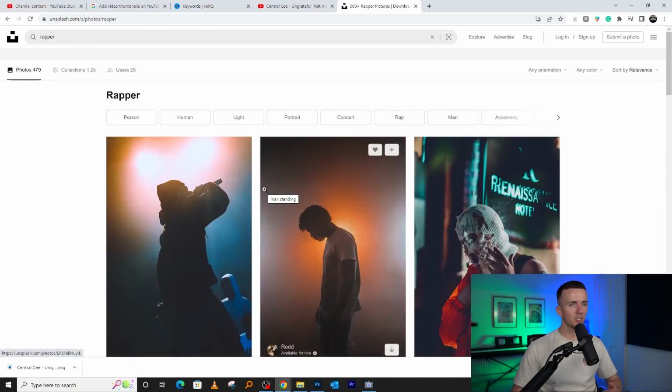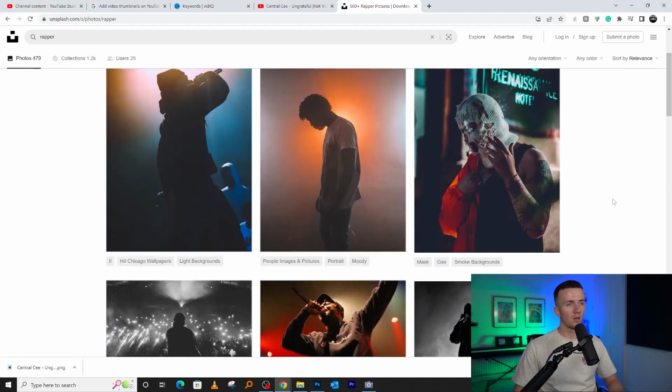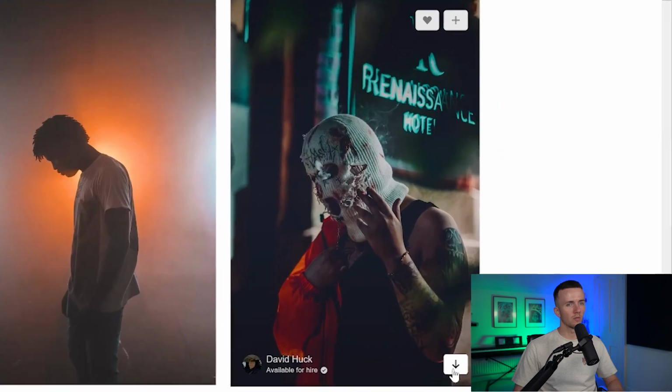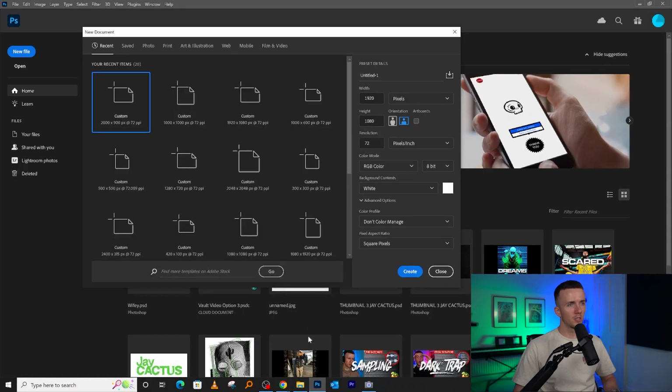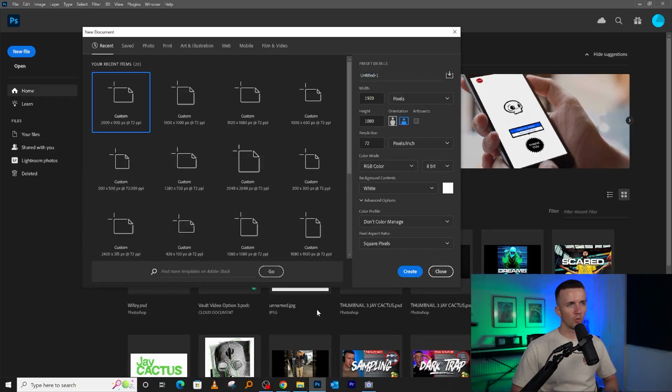So I could just type in something like rapper, and maybe I want to use something like this if I'm going for something dark. I'm just going to download that. I personally use Photoshop to make my thumbnails, and I know that not everyone has Photoshop, not everyone can afford it. So if you want a free alternative, there's one called GIMP, which I've never personally used, but I know you can do a lot with it. Or you can use something like Canva and just get a free trial. I think they've even got some free plans available on there, which means that you don't really have to upgrade. But yeah, I'm going to show you what I do on Photoshop.